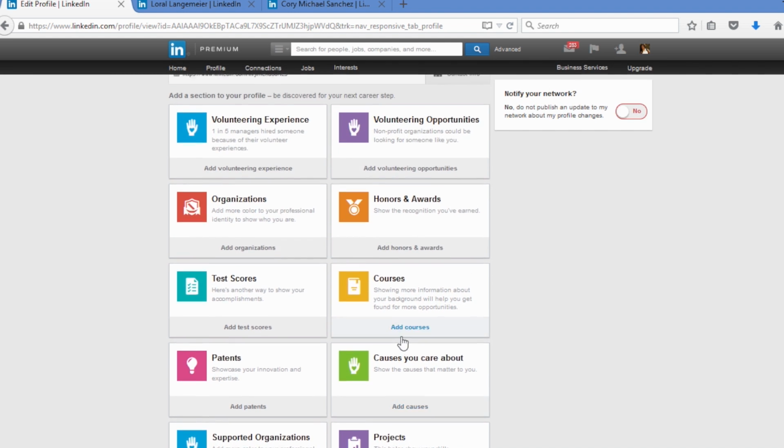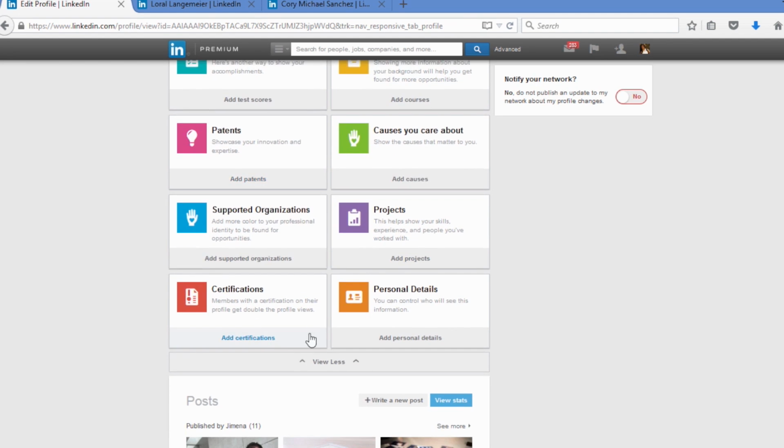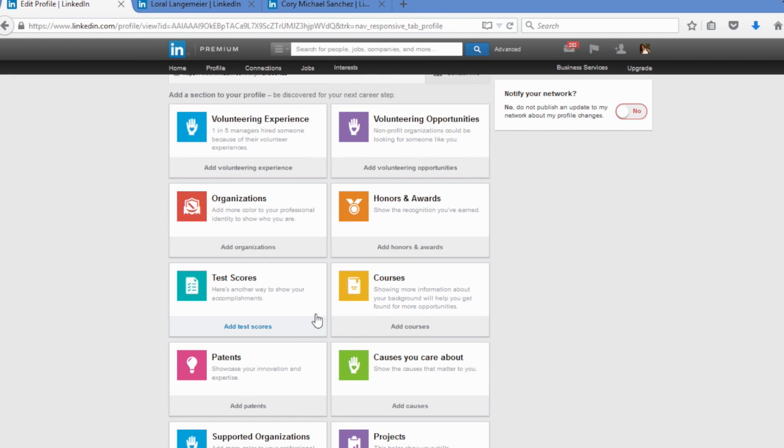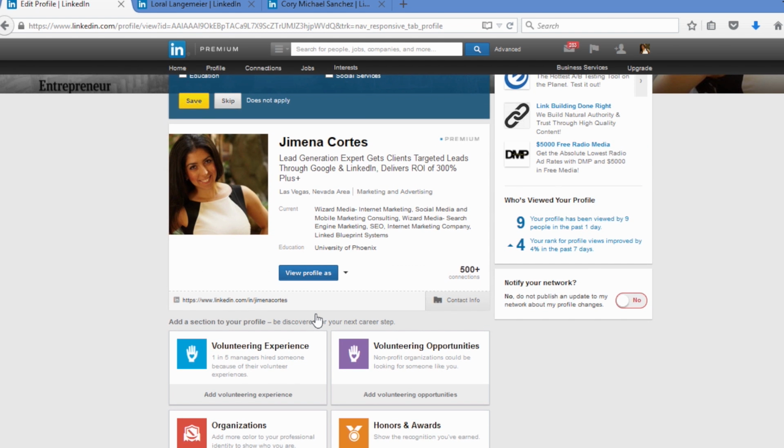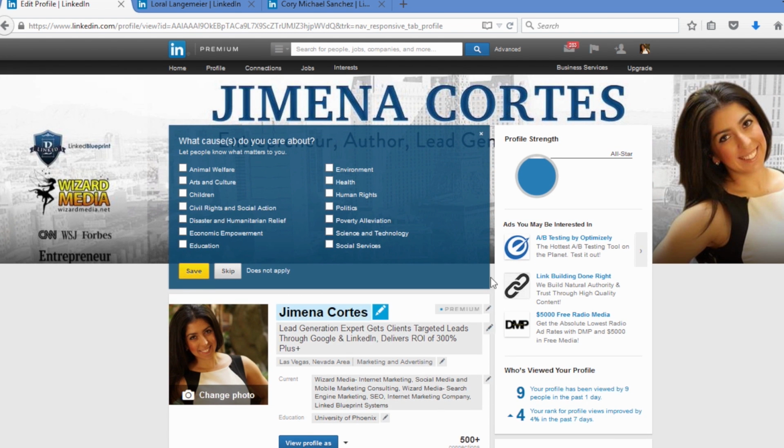And this is all the additional areas of your profile that you can add that I just haven't up to this point because I don't feel that they're relevant to me. But if they are for you, by all means, go ahead and fill out your profile as much as possible.